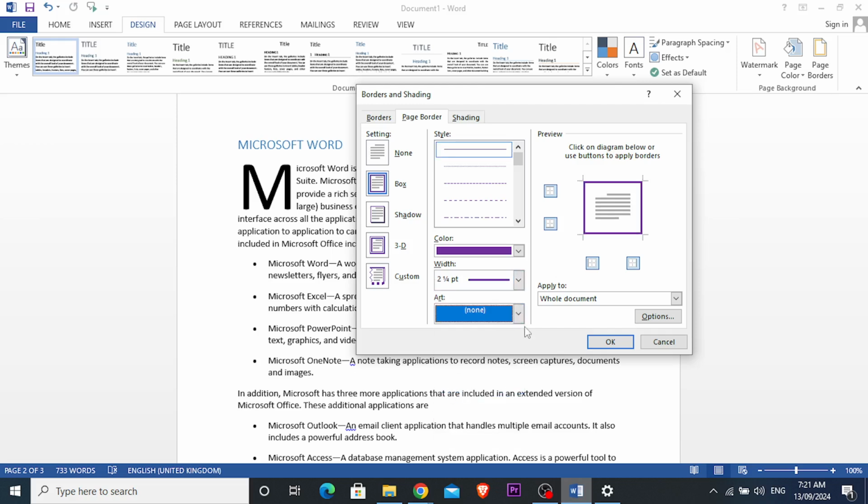And then you can also change the art, different arts if you want to play around with this, but I'm not going to do that for now. And there's actually a bunch of options. You can either do it only for this page or the first page only or everything else except the first page. But I'm just going to do it for the whole document just to show you.